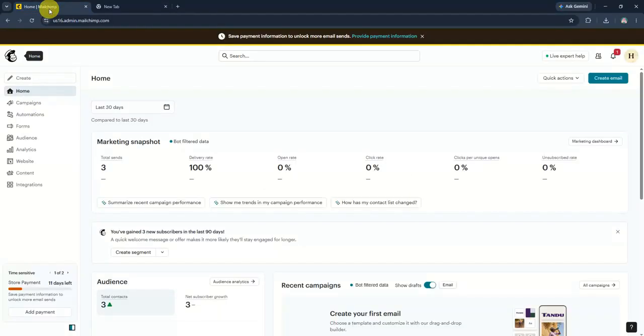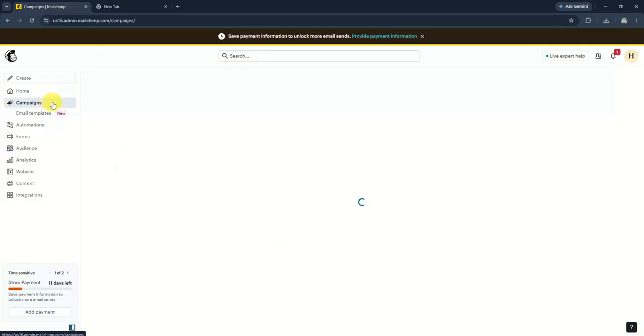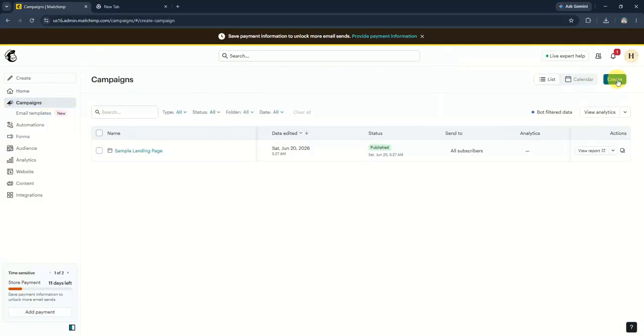First, open your web browser and go to the Mailchimp website. Log into your account using your credentials. Once you're in, navigate to the Campaigns section on the left-hand side of the dashboard. Click on the Create Campaign button to start a new project.